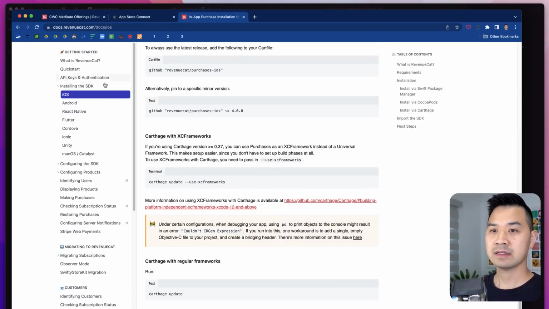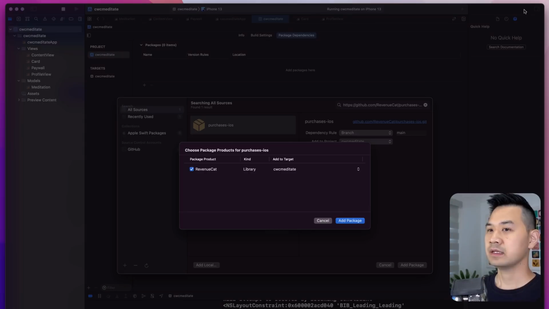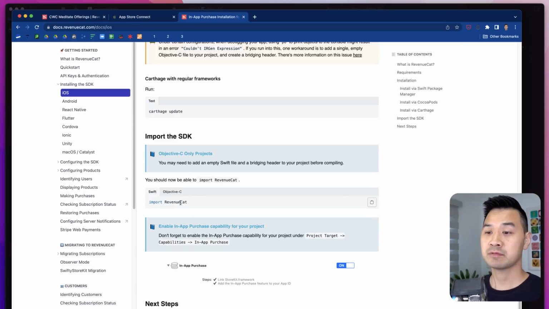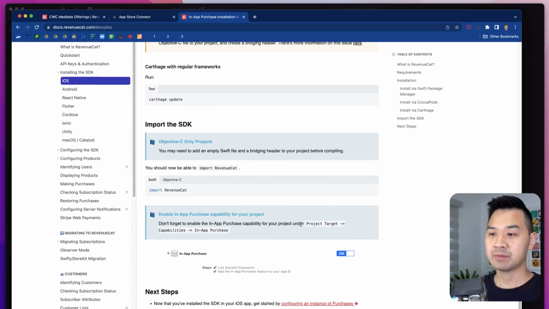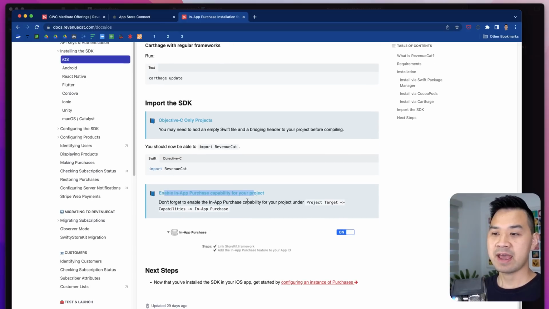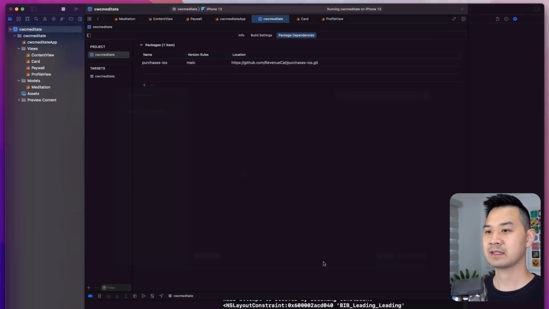So after we do that, we have to import the RevenueCat framework. I can't access that, but essentially we need to write this import statement wherever we want to use the RevenueCat libraries, and we have to enable in-app purchase capability for the project. I forgot to do this when I first did this, and it wasn't able to work. So make sure we do this in our Xcode project. And then after these 2 simple steps, the SDK is in our Xcode project. So let's check if that's done. Okay, we're going to add the package.